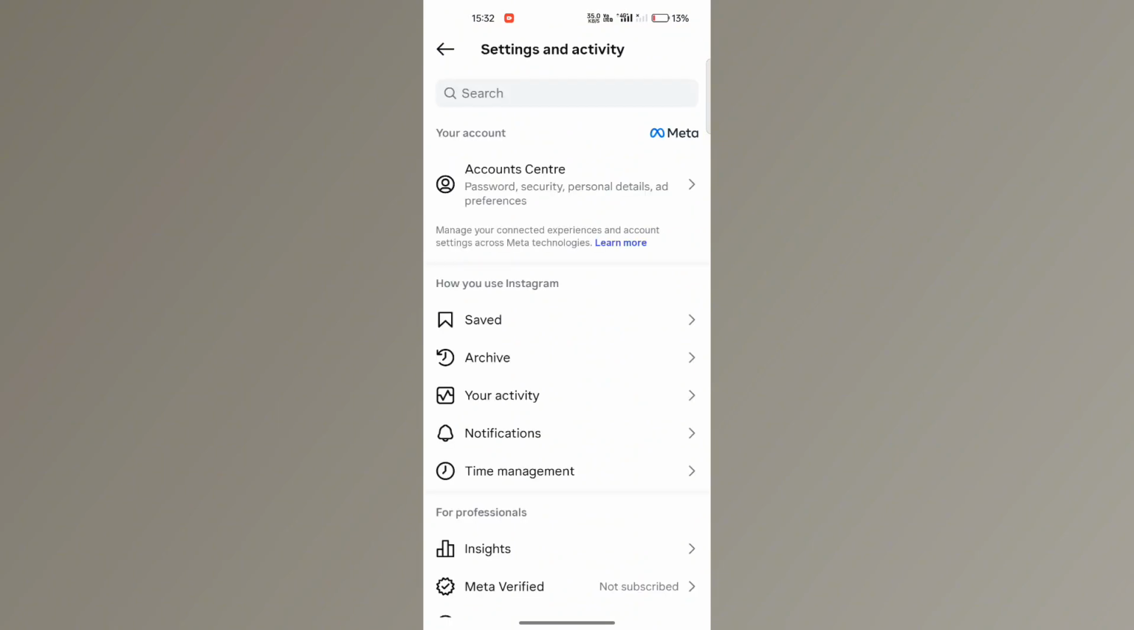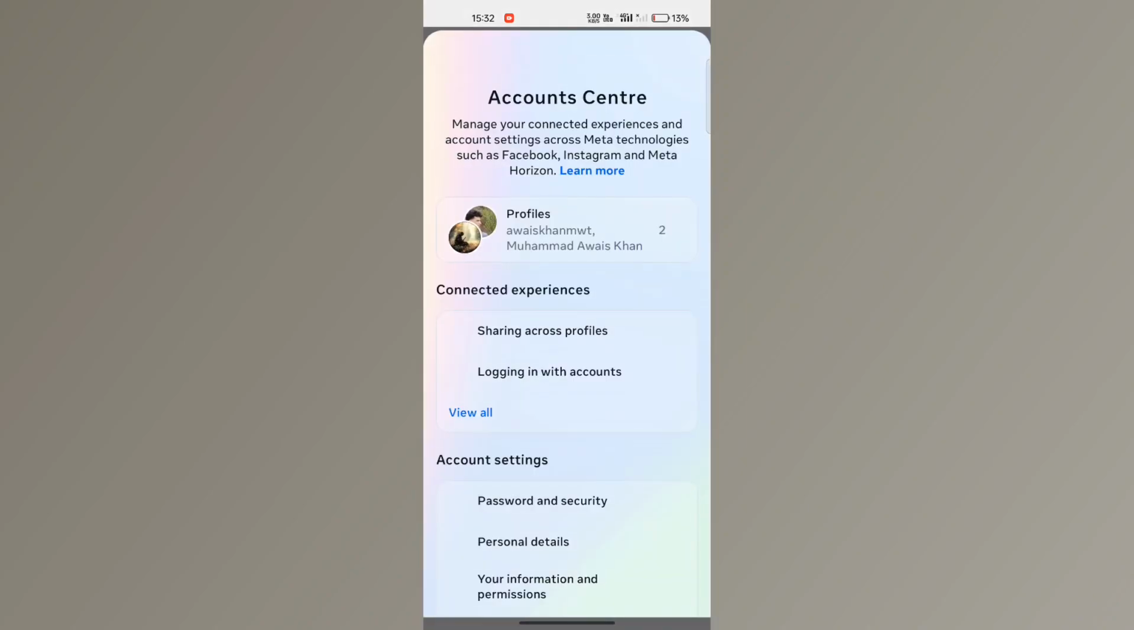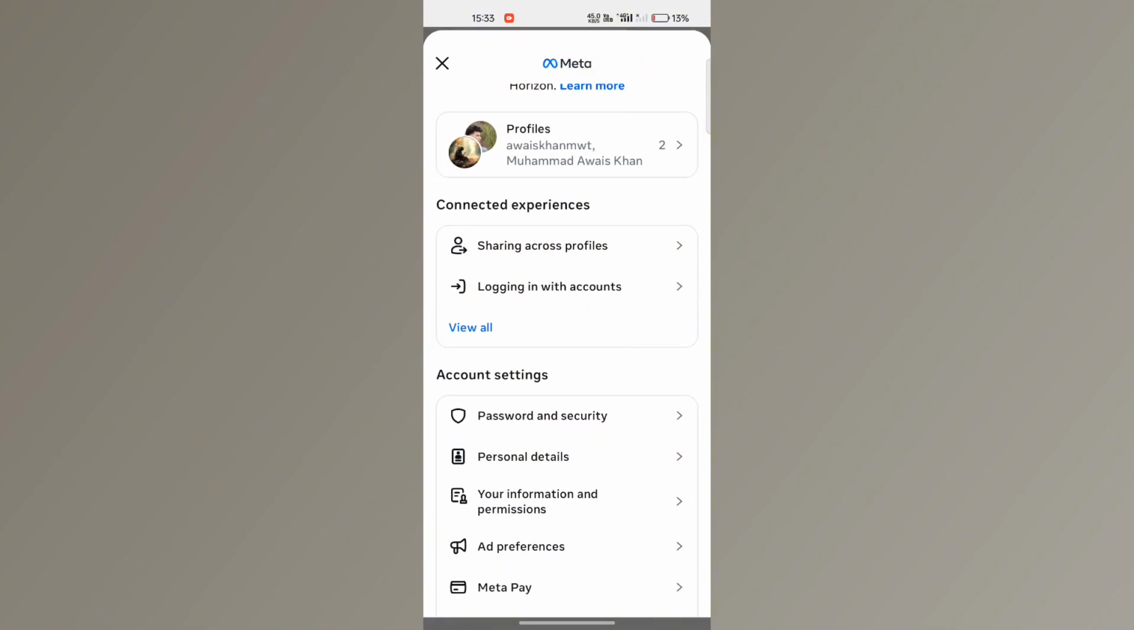Now here you guys can see saved, archive, but on top you guys can see account center. So simply click on account center. Once we click here you guys will see password and security on third number. So simply click on password and security.